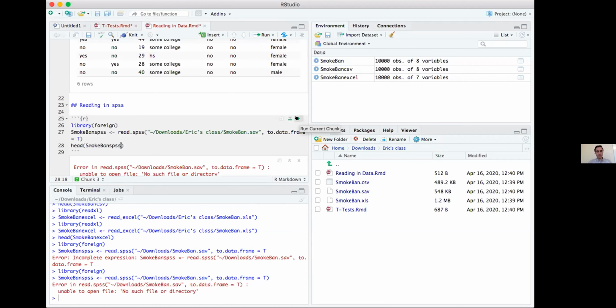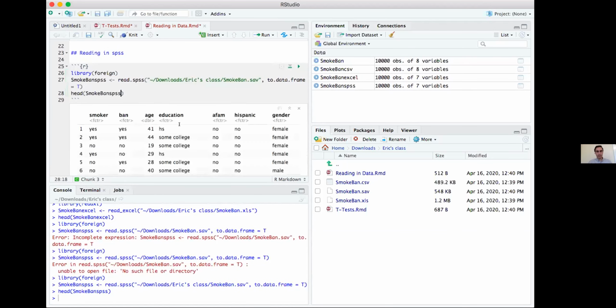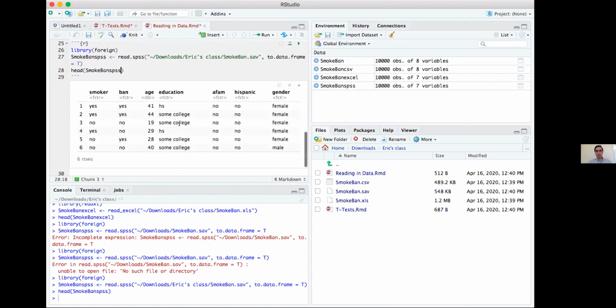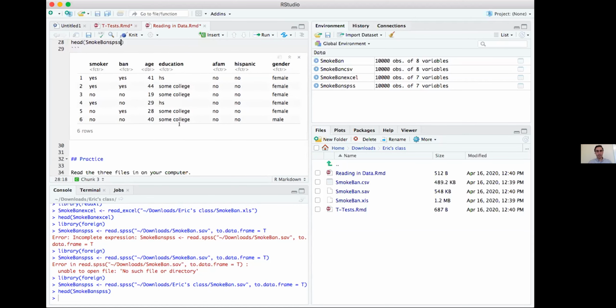Okay, so now I've put this in, and this one works as well. So we've read in all the data. Perfect. All right. So that's that.